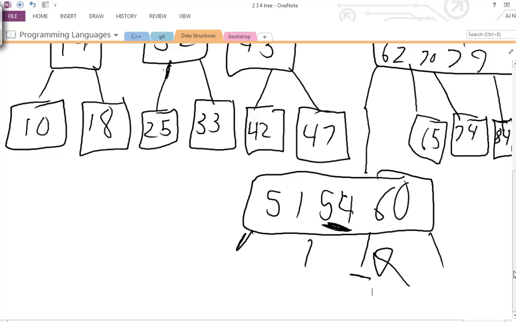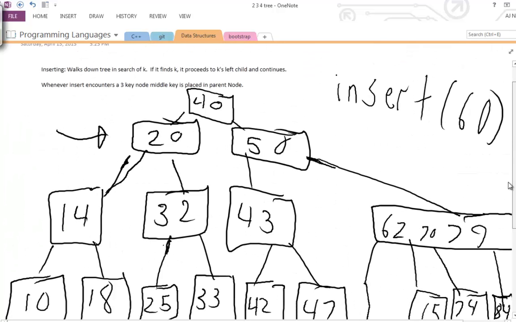So that's how you insert nodes in a 2, 3, 4 tree. If you encounter a 3-key node, you take the middle value and you move it up, making changes as you go along. Well, guys, I hope this video made sense.